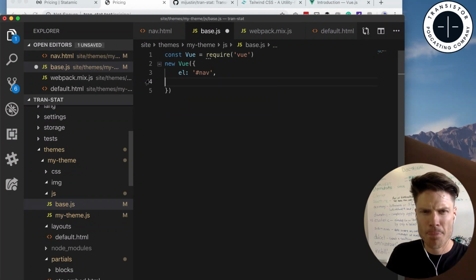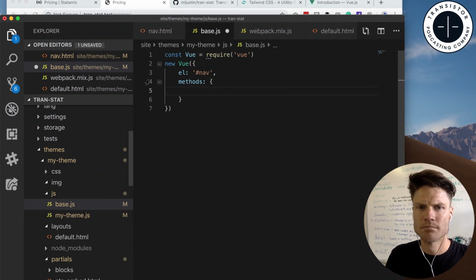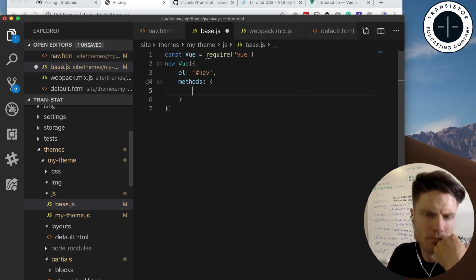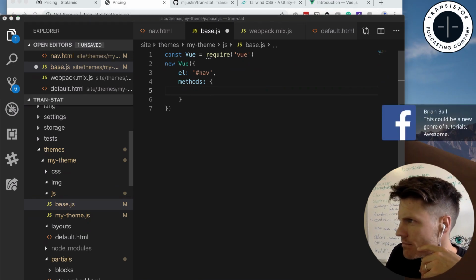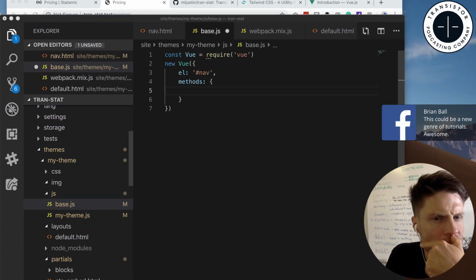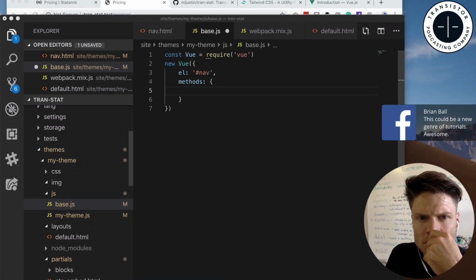Okay. And now what we'll do instead is add a key, just like we did with mounted, called methods. And do an open curly bracket here. And in here is where you put a list of all your functions that you want to be able to trigger by people doing things like clicking in the template and stuff. Okay. So here, let's make a function called handle click. So just type handle click.